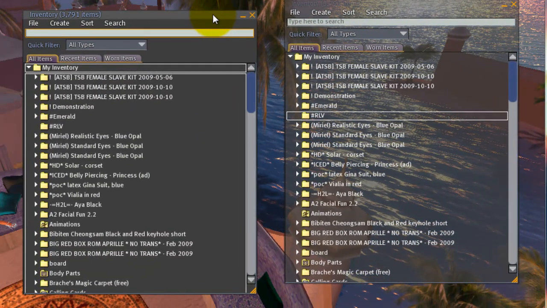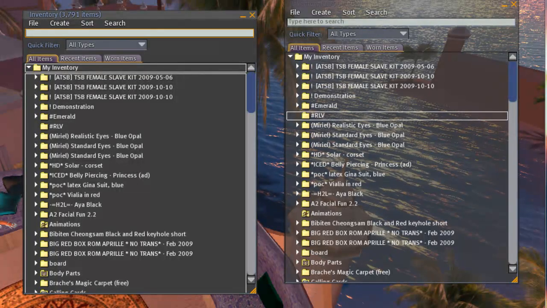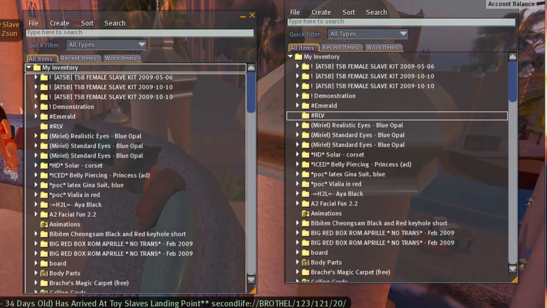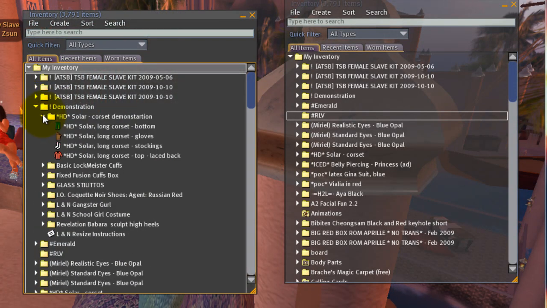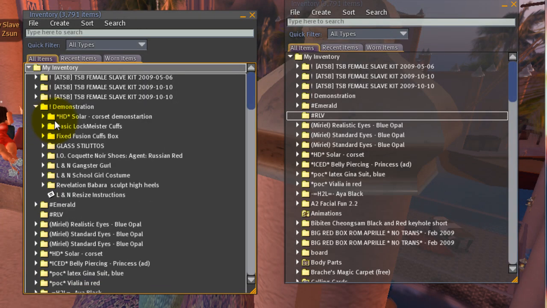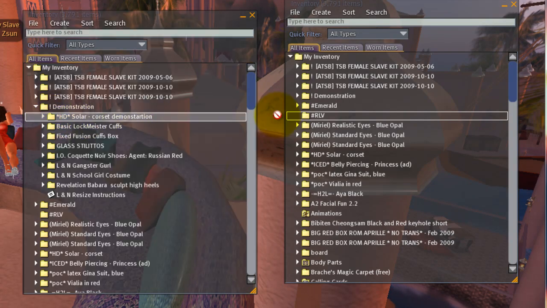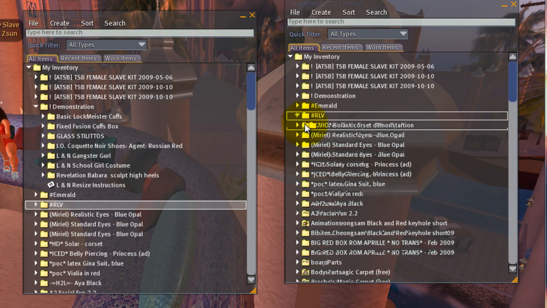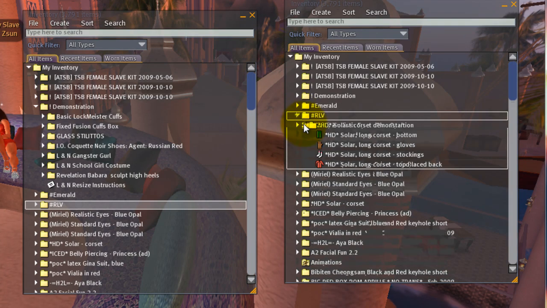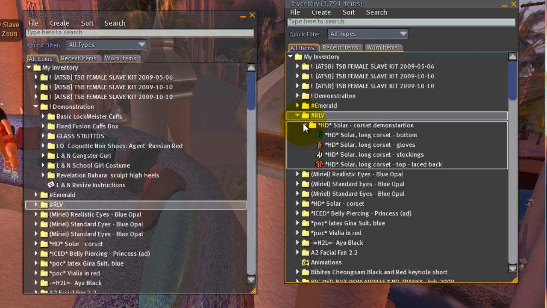We'll use this second window to search for the outfits we want to add and then drag them to the RLV folder. For your first item, choose a folder containing clothing layers only. Here's one, the Solar Corset. It has a pants layer, gloves layer, sock layer, and jacket layer. Click and drag it to the RLV folder. There, you've successfully created the folder and added an outfit to it.